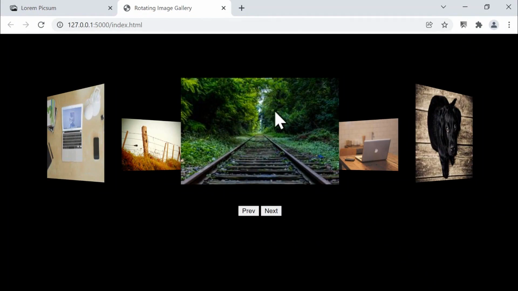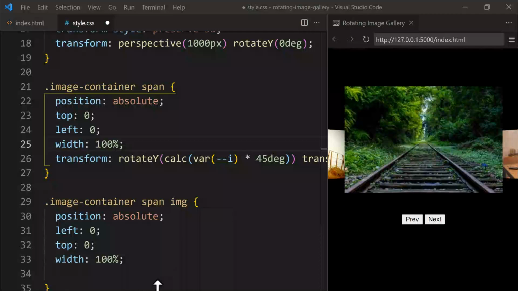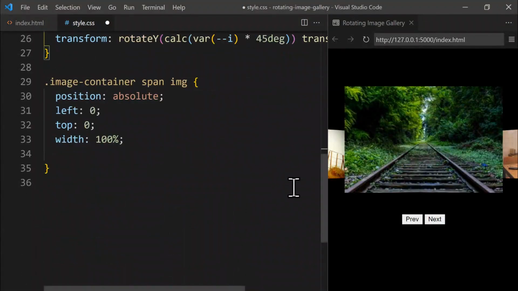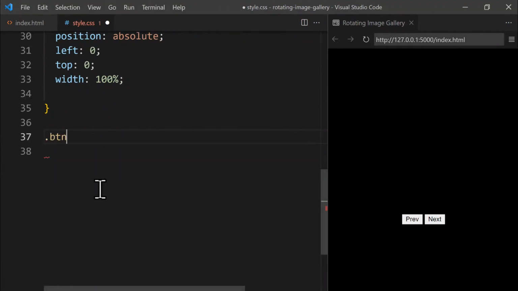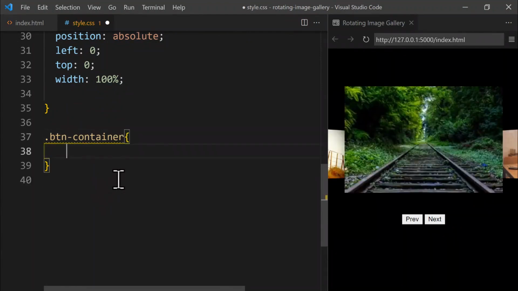In the next section, we're going to use JavaScript to make them rotate automatically. But for now, let's start by styling these buttons. First, we'll target the button container. We'll simply use the btn container class.